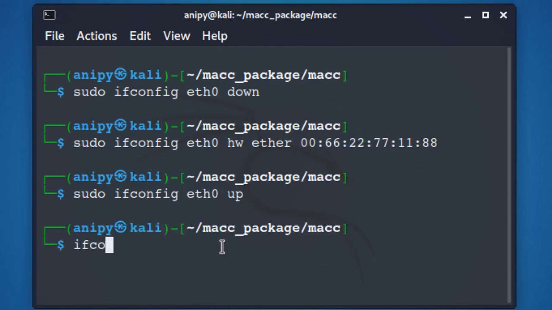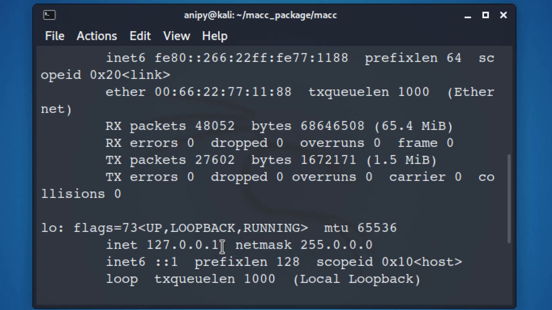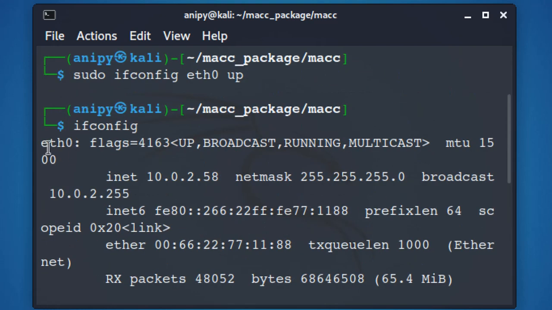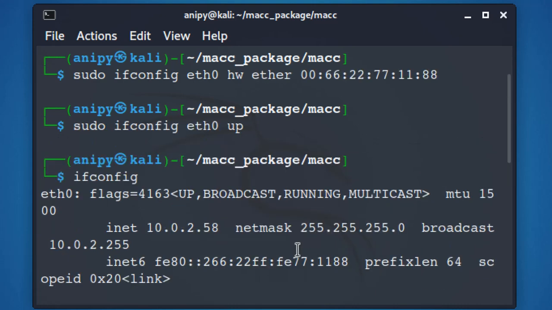And the last, we can check whether our MAC address is changed or not. And yes, the MAC address has been changed successfully. Note, MAC address will back to default after we restart our machine.